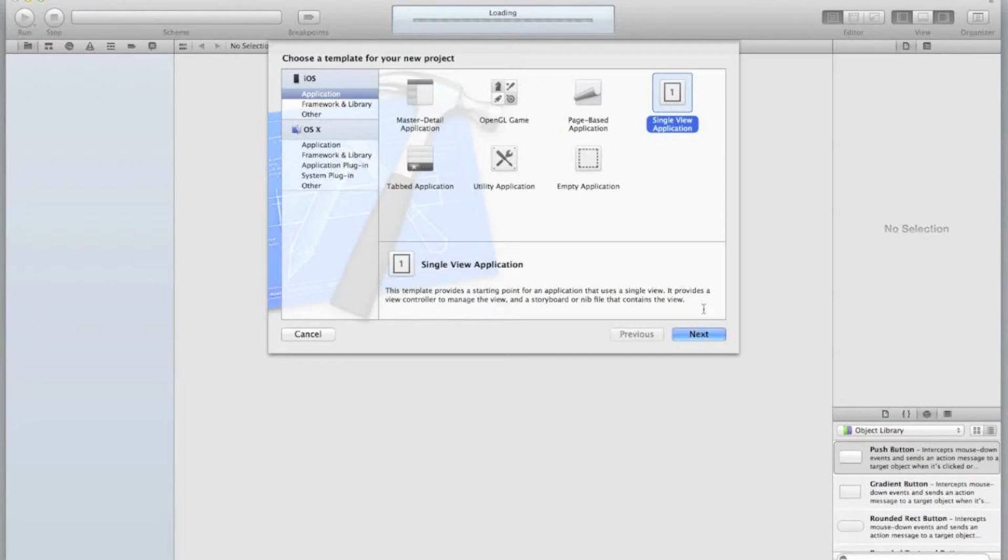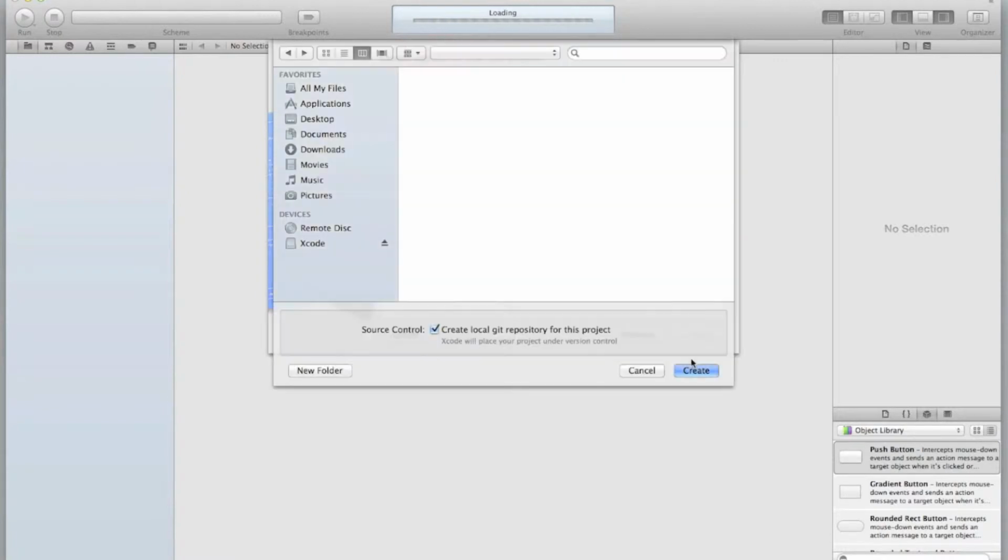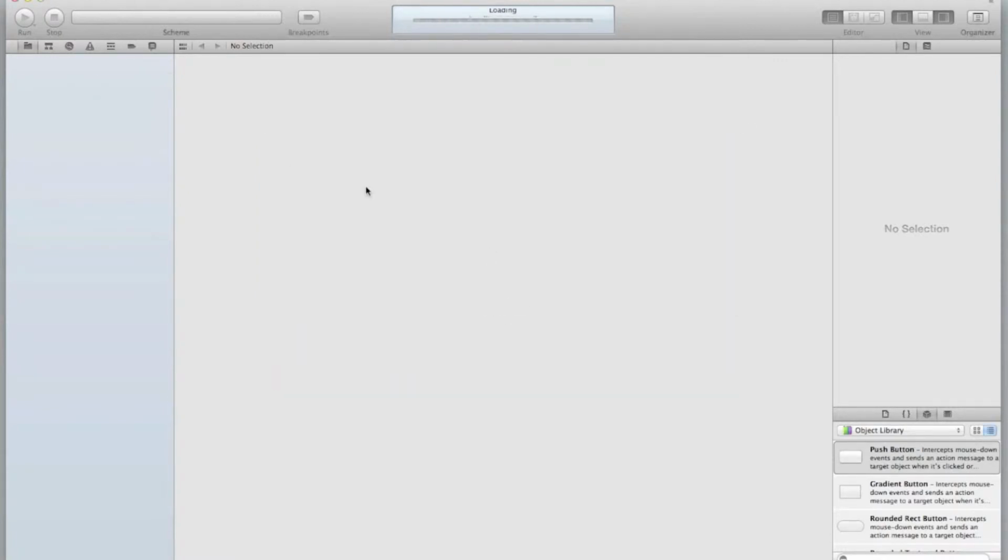For now, let's get started. Open up Xcode and create a new project. Let's select a single view application and click Next. For the product name, I'm just going to call it In-App Email, but you can call yours whatever you want. You can customize all of this stuff on this page, except make sure that you are using automatic reference counting. That will make a big difference. Click Next and create your project.